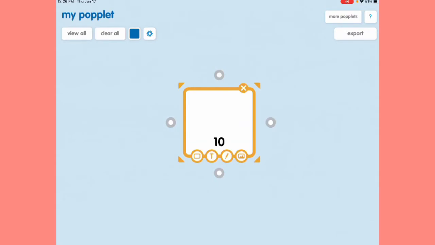Around the outside of the popple, there are 4 gray circles. These gray circles are called linkers. In the light version of Poplet, students will be able to add 4 linkers to their main popple. I am going to show you how to add 4 linkers to this popple and to use the different kinds of features at the bottom so that students can use a variety of different tools to show their work.